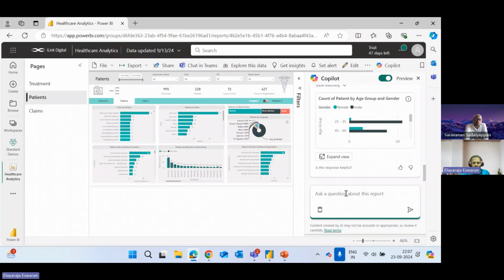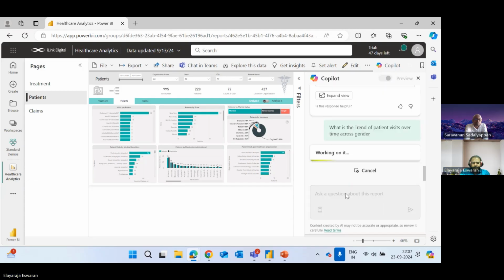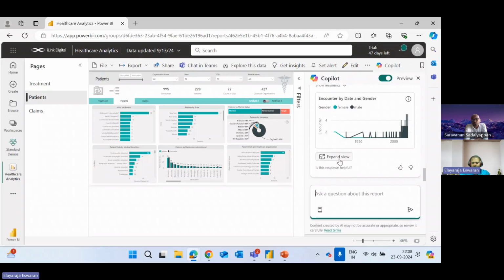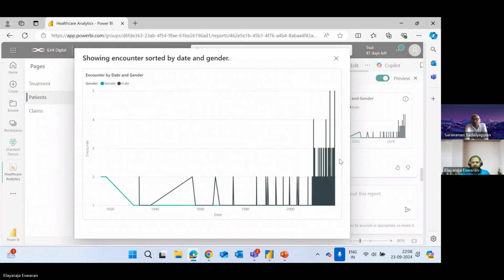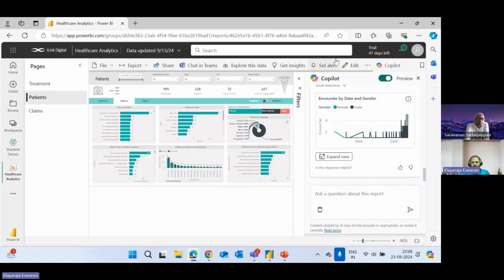Let's ask some more complicated question. What is the trend of patient visits over time across gender. So let's ask a few questions in each of the areas. So it shows the encounter sorted by date, and it shows the trend right from which year to which year. What is the trend by encounter by date and gender?